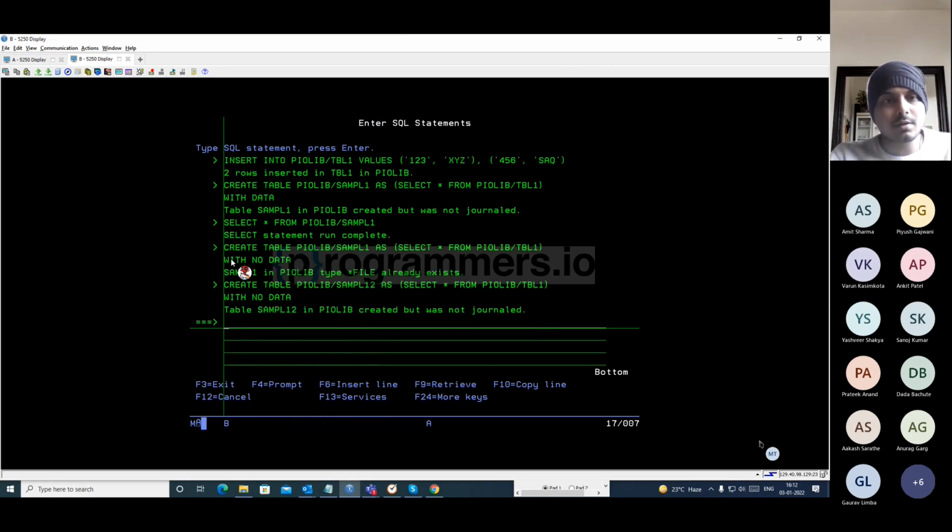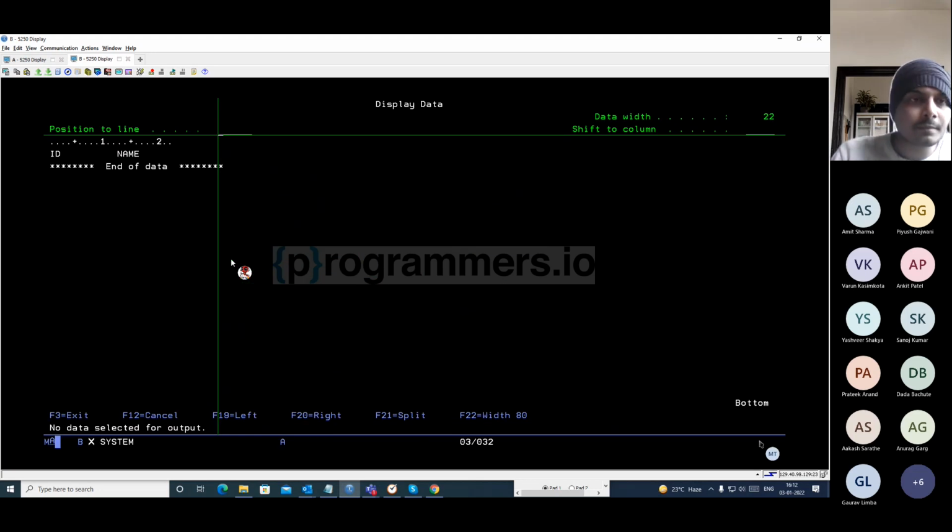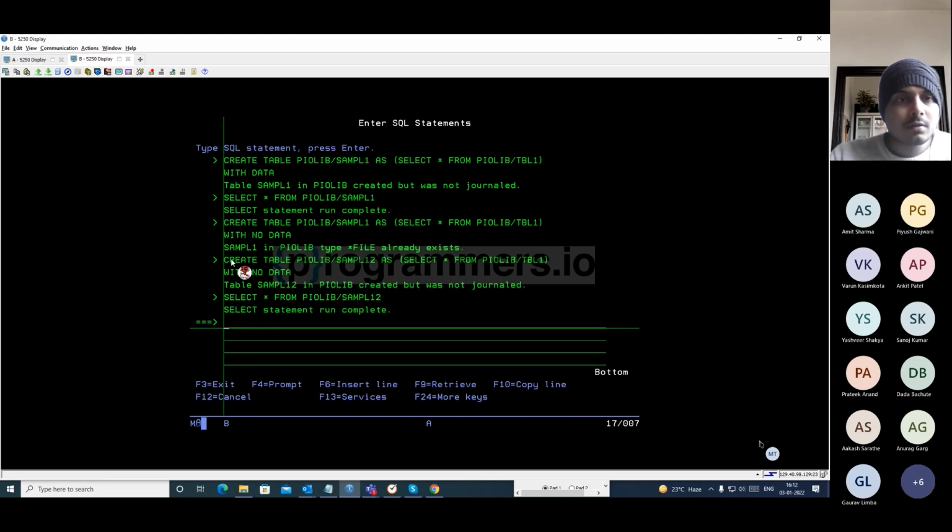So what this will do is it will not have any data, but just the structure from where you are referring to. So this is related to the create table command.